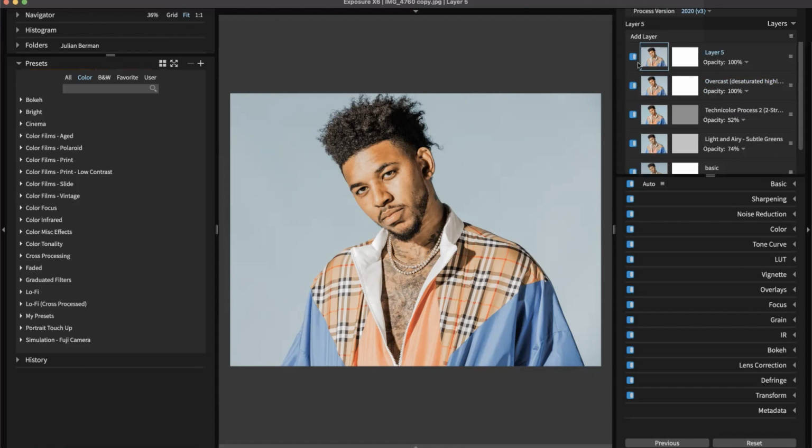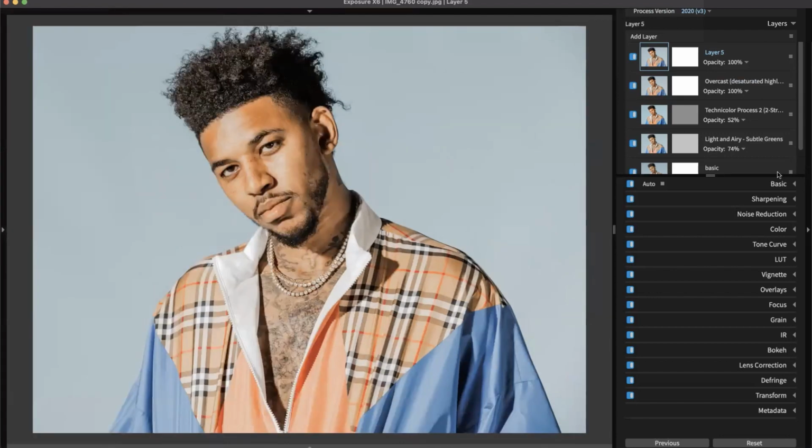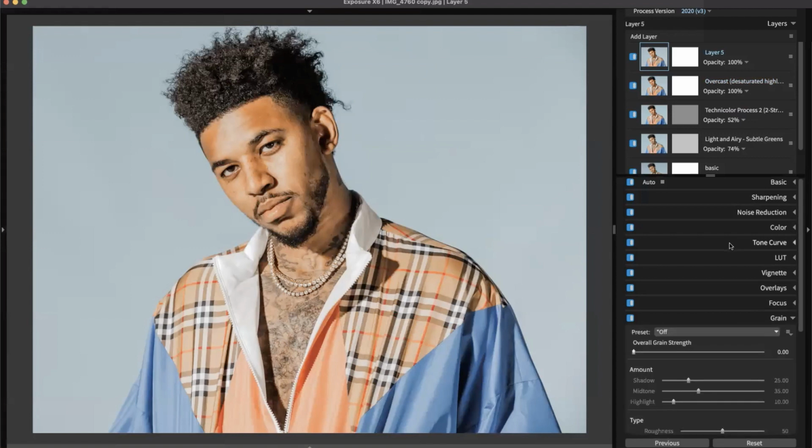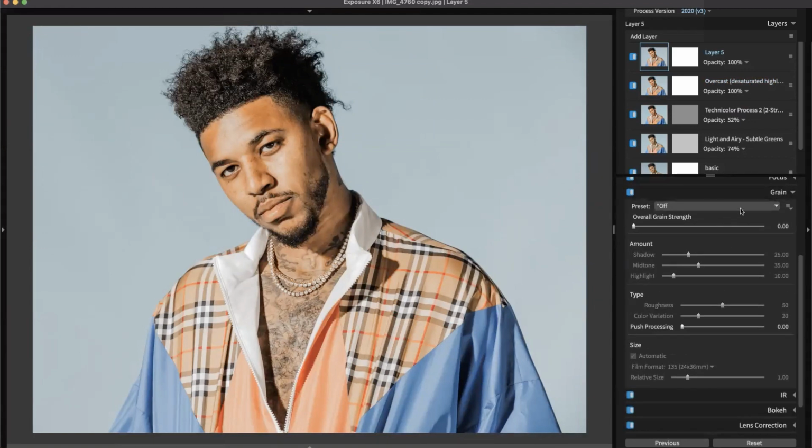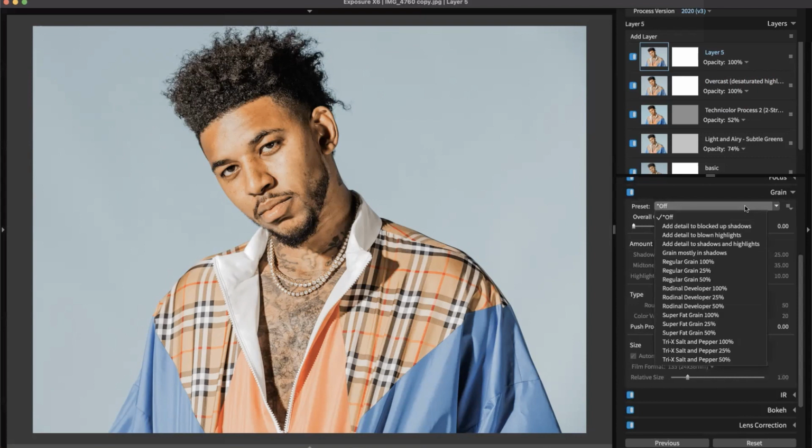And now this layer, we've been going to presets over here in the presets panel to do this whole thing. These are looks where you click on them and they apply the whole kit and caboodle to your image. I'm going to close that panel. Now over on the right side, I'm going to open the grain panel, and we can see that at the top there's a drop down that says preset. So these are also presets.